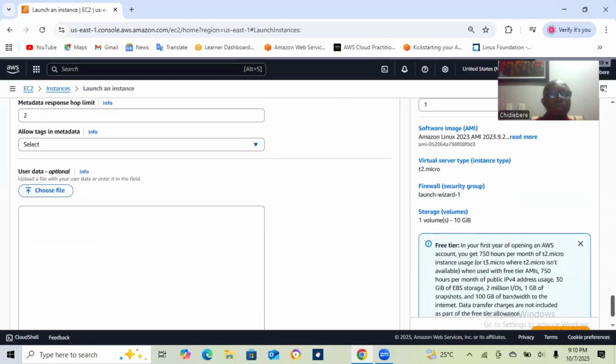I intend to add a user data. Now this user data, or the script, will install a web server that displays our instance information on port 80. So the script is already in my system.